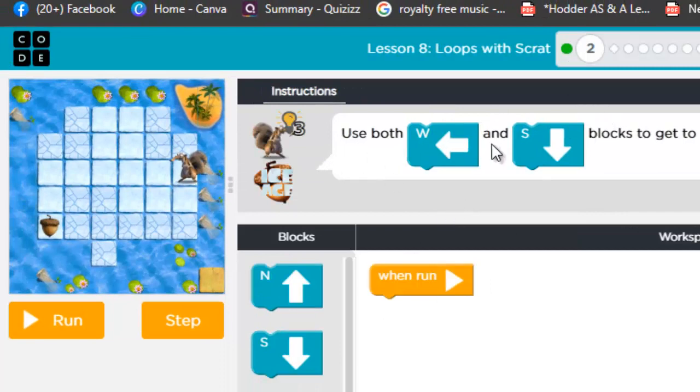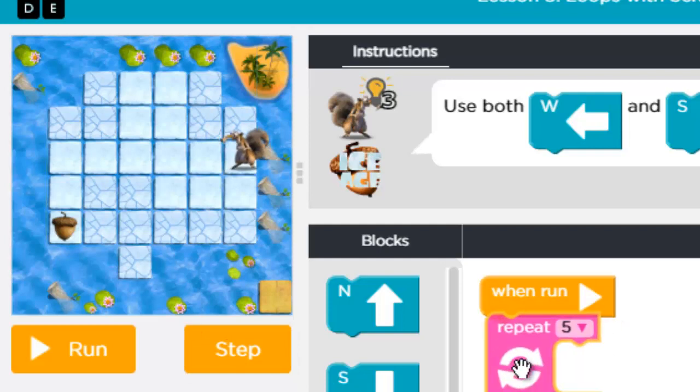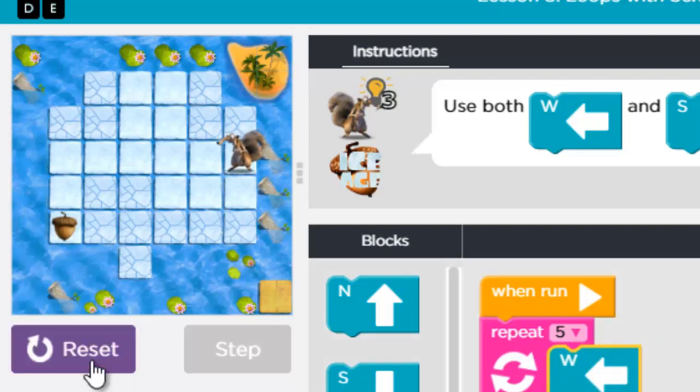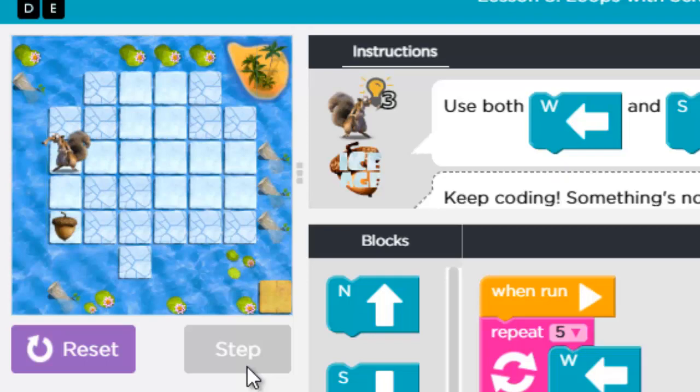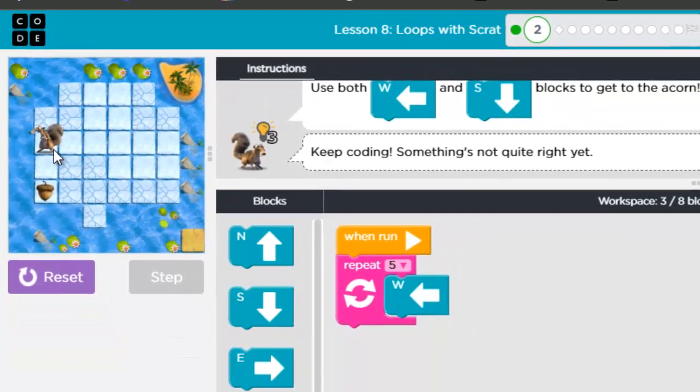Now use both west, this right side, and the downward south block to get to the icon. It's very easy, so let's create our logic. Count the number of steps: 1, 2, 3, 4, 5. Move 5 steps forward. Now put the repeat block. 5 is there. So which way? This way, so put this west block over here. Now try this. You can even use step to debug your code, to check the errors in your code. Now till here my code is working successfully, no error.